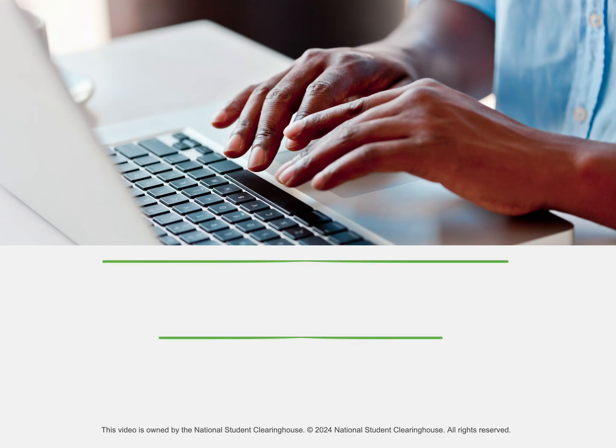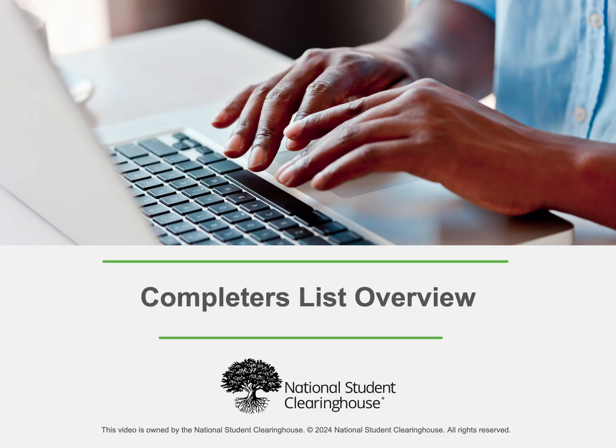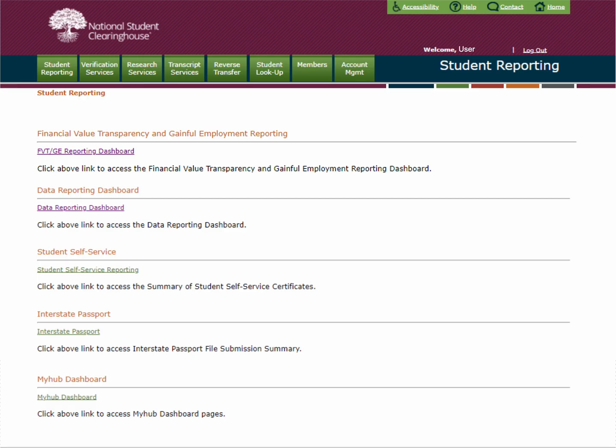Let's go over how to navigate the Financial Value Transparency and Gainful Employment (FVT/GE) Reporting Application and Completers List. Log on to the Clearinghouse Secure site. On the Student Reporting tab, click the FVT/GE Reporting Dashboard.